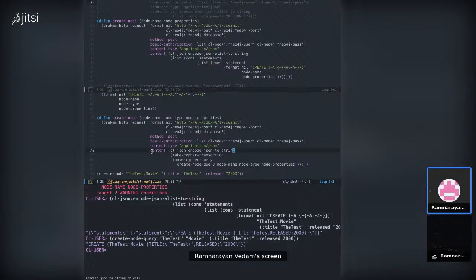Interestingly, this library has a decode JSON piece as well, and that decode JSON could also convert and construct the object that you have, assuming that the objects are interned symbols inside of your Lisp image. So this becomes very useful for the design of it.